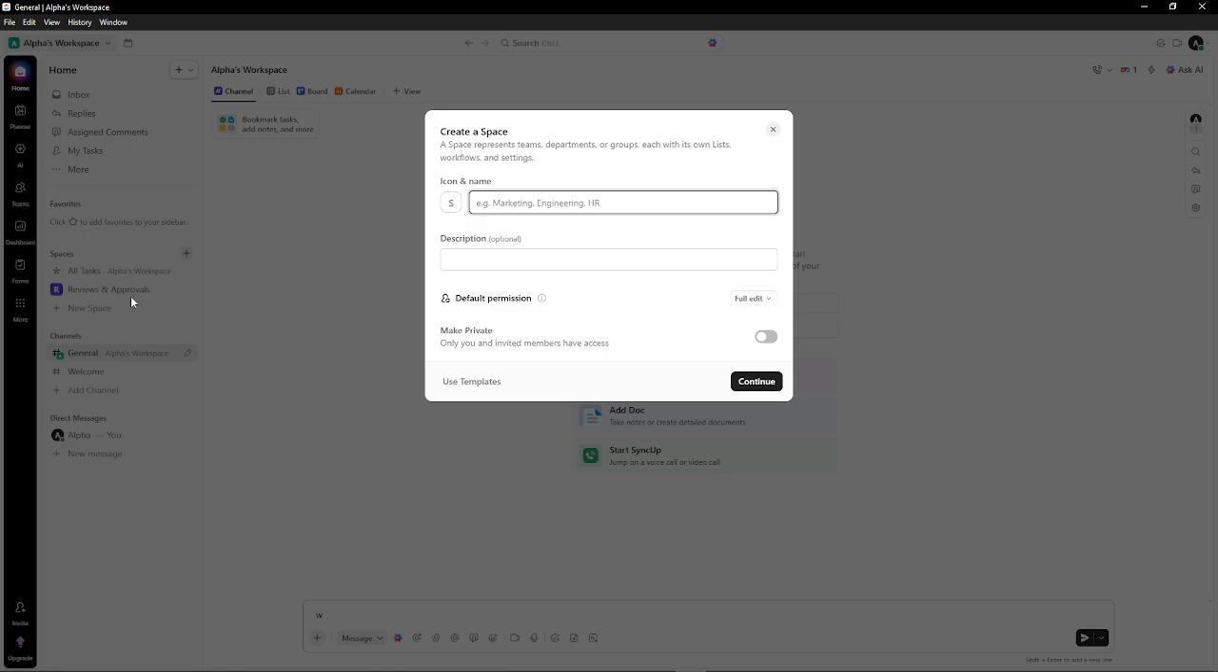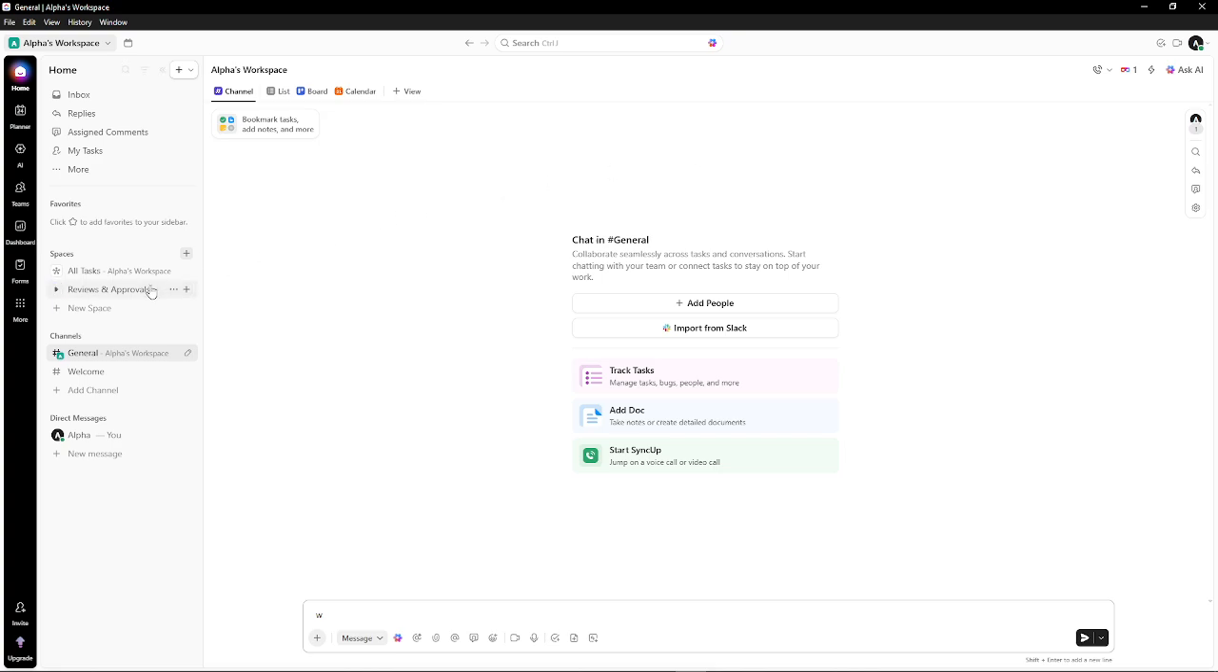Once you're in, create a dedicated home for all approvals. Open spaces, choose add space, and name it reviews and approvals. Keeping this separate from day-to-day work makes it crystal clear what needs sign-off and who's responsible.